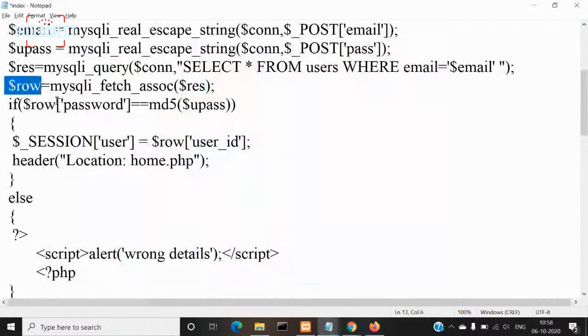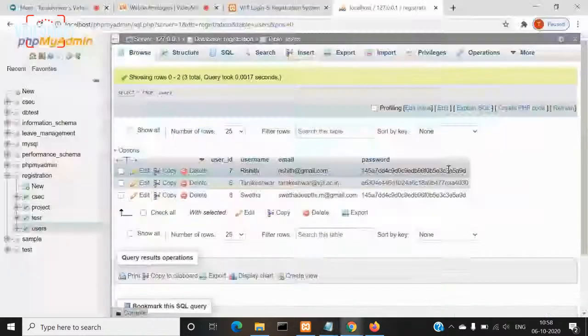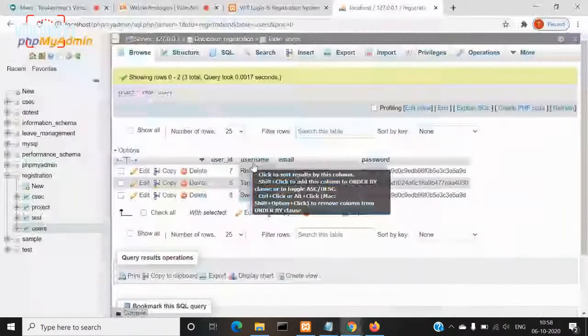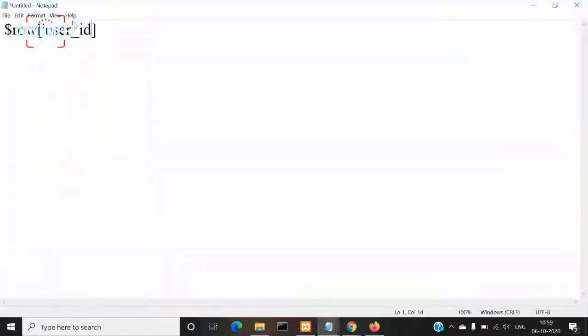So that associative array will be stored in this $row. Now what is this $row? $row is nothing but an associative array. This $row will have indices like this. What is the first table field name? User ID, right? So it will have user_ID as its index, and in this, what is the value stored? Whatever record you have retrieved.